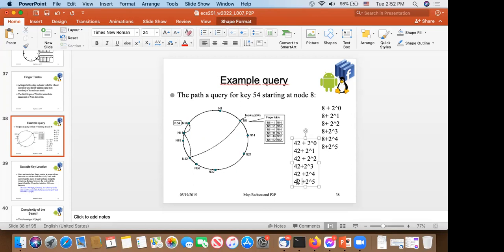So now we know it's 54. So 42 plus 2 to the 3, which is 8, is 50, and this one is 58, I believe. So the thing is that you want to go to 42 plus 8, which is 50, which is M50. You want to go to whoever is the first successor at or after 50. So that's why you find this one. What's that number over there? Oh, I cannot see this anymore.